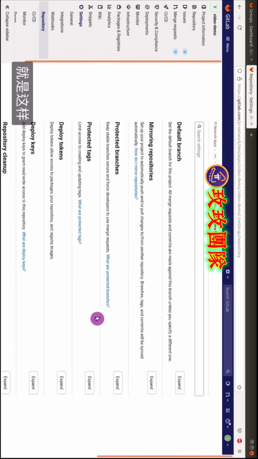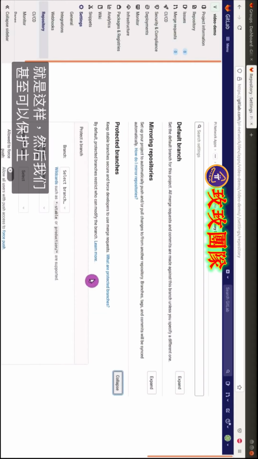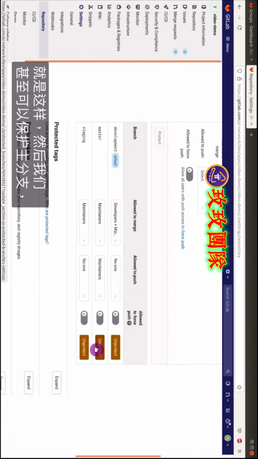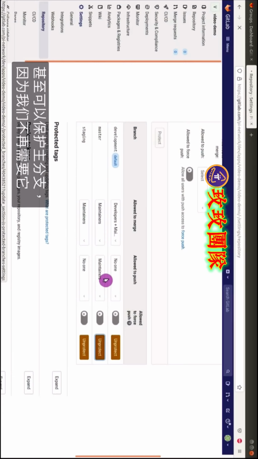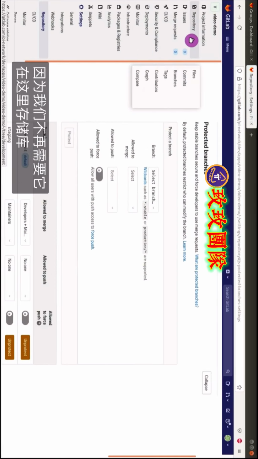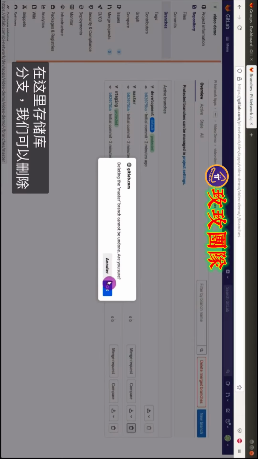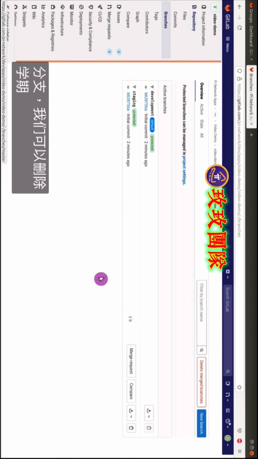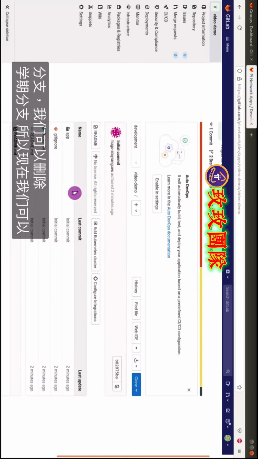That's it. And then we can even unprotect the master branch as we do not need it anymore. Here, repository branches, and we can remove the master branch. Okay, so now we can start the deployment process.